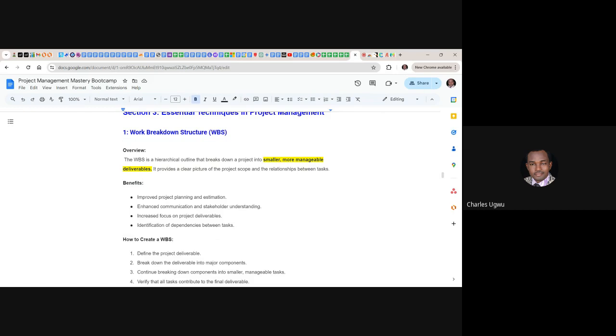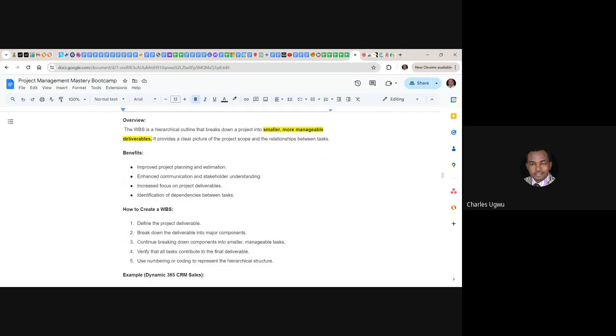So what is the benefit? It improves project planning and estimation. So it helps us to improve on project planning and estimation. Once your chunk of activity or the project is broken down into smaller, manageable deliverables or tasks, this is how you are going to start estimating each task and start assigning timeline, resources like money, and who is going to do that.